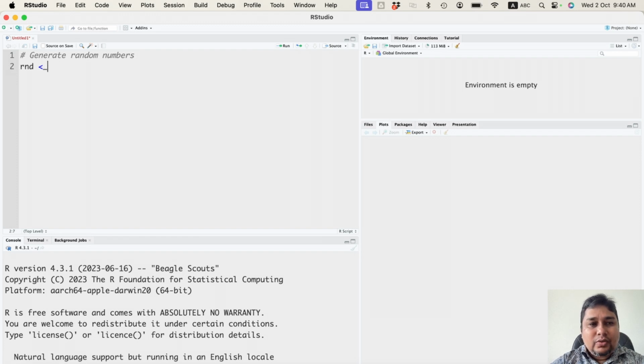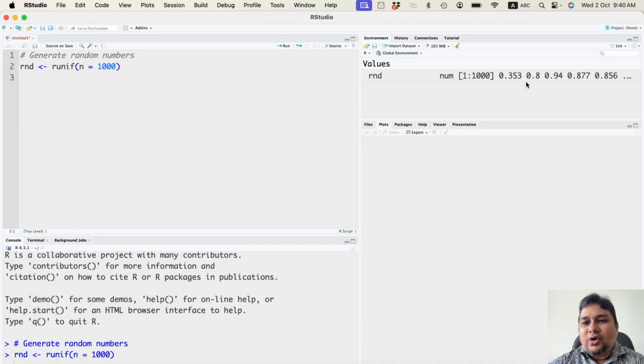Okay, so we will assign the command runif. Then how many random numbers do you want to generate? Let's say we want to generate n equals 1000 random numbers. So we can generate that, no problem. So let me run it, and you can see already 1000 random numbers have been generated, and these numbers are by default between 0 and 1.